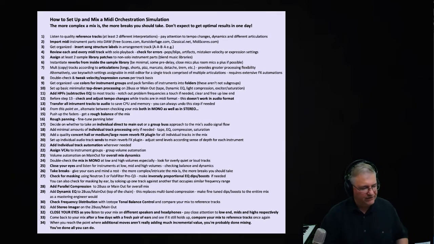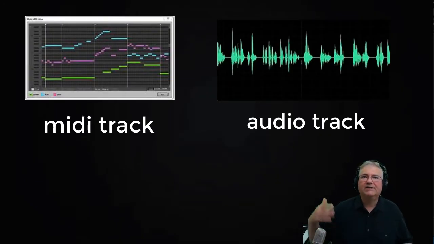Okay, one of the things I like to refer to here is a checklist. I've sort of created or distilled some key steps that one should follow when you're going through the mixing process. Now, this happens to be a MIDI simulation, so we have to deal with MIDI tracks as opposed to audio tracks that are recorded through a microphone, let's say, or recording live instruments. And I'll include this checklist under the description of this video for you. You can download it from Google Drive.